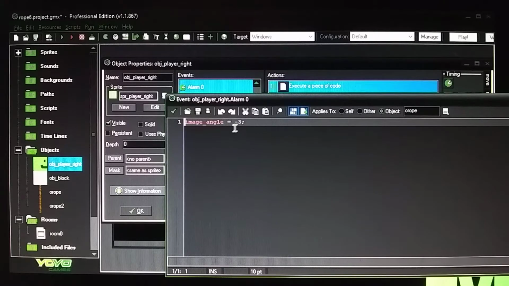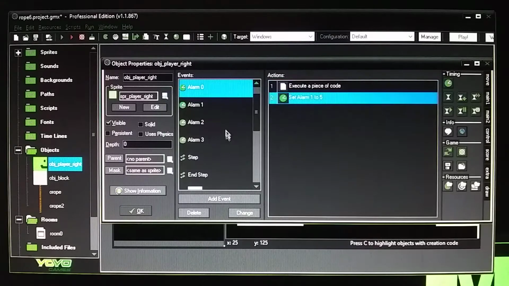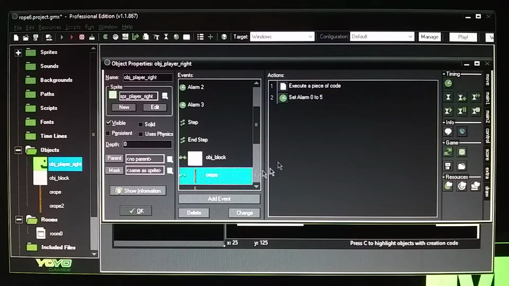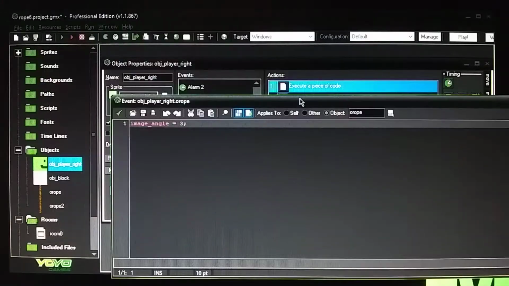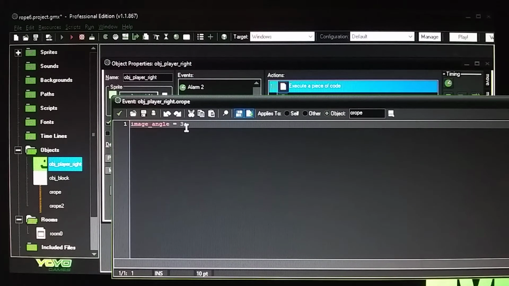But this will happen basically when he jumps off the rope. So when he jumps on the rope, it's going to go right at an angle. Then when he jumps off the rope, make sure it's set to O rope, the first rope that he jumps onto. So when he jumps on the rope, it's going to go to the right at an angle of 3.